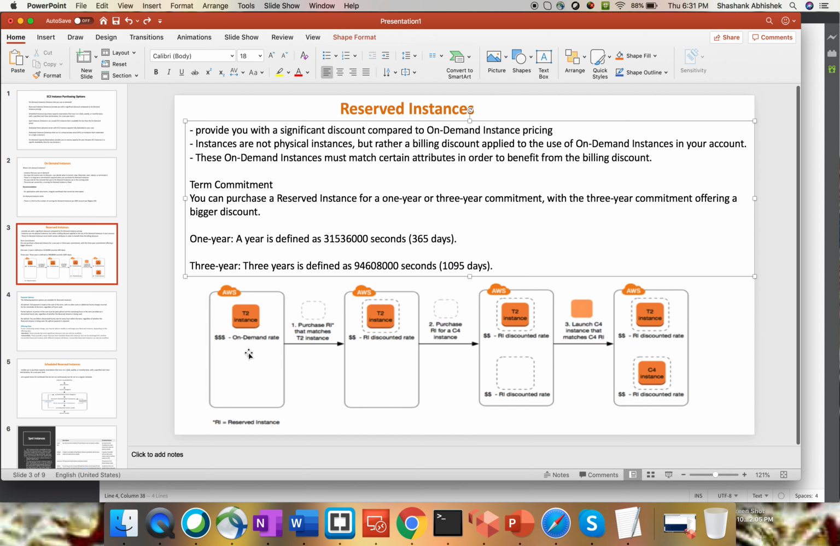As I said, I have taken this diagram from Amazon. This is an on-demand T2 instance. I have purchased the reserve instance that makes my T2 instance reserved with a discounted rate. And on the other side, I'm going to purchase a C4 instance as a reserve one. When you launch a C4 instance, that will be counted in your reserve instance type, and you'll be getting a heavier discount. So this is all about our reserve instance.